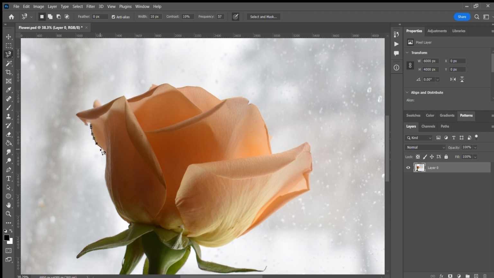So I'm just going to zoom in here and outline the whole thing. I've sped this up for time's sake, but it's best to actually go slower as you do it. And then once you get back to your beginning point, you're just going to click on that starting point, and then we'll have the marching ants.